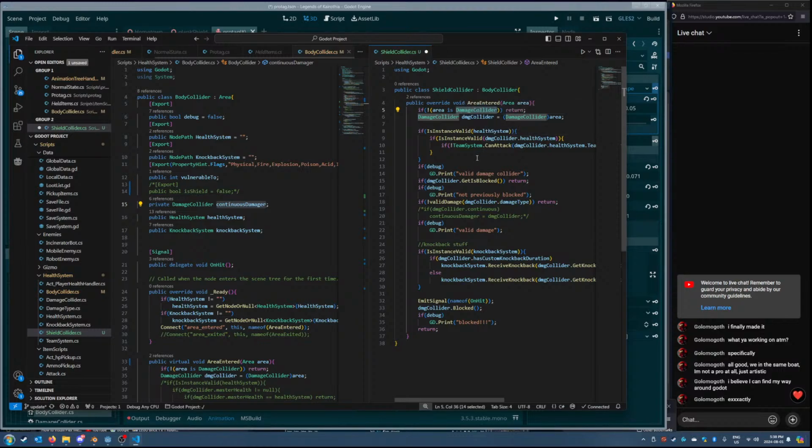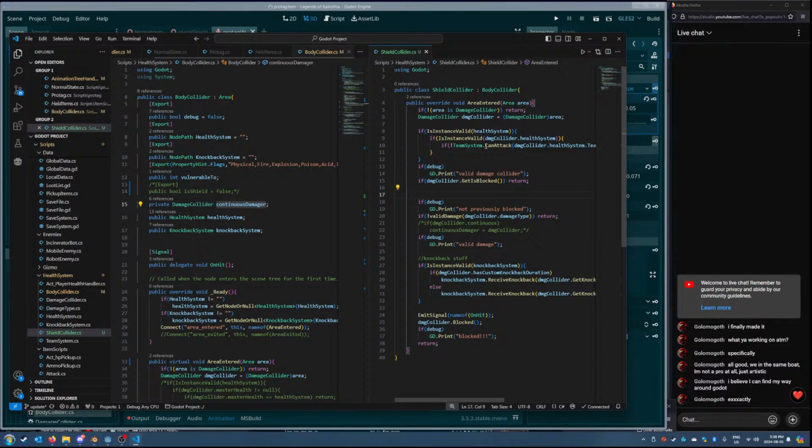I'm also kind of naively trying to write things so they look intuitive to understand, so I don't have to write comments. But I don't think it's working. If area entered is damage collider, or if it's not damage collider, return. Otherwise, cast the area as a damage collider and continue.